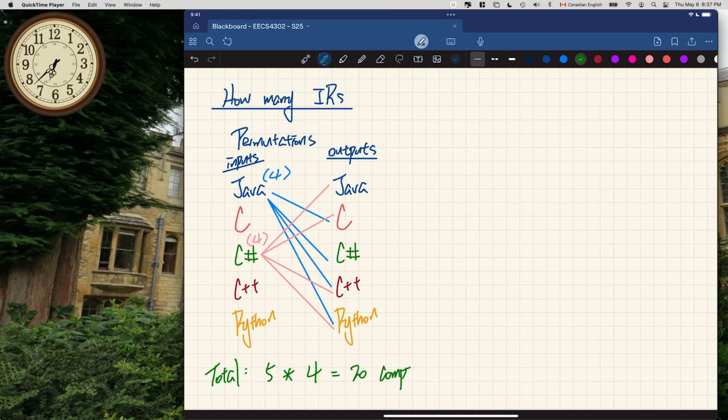Compilers. Just to remind you, the five here is the number of input languages. And the four here is because for each input, we only need the corresponding four, since Java doesn't need to go to Java. That's the number of outputs. This one is going to work, it's okay, but it's just unnecessarily complicated. It's more like a software design issue.